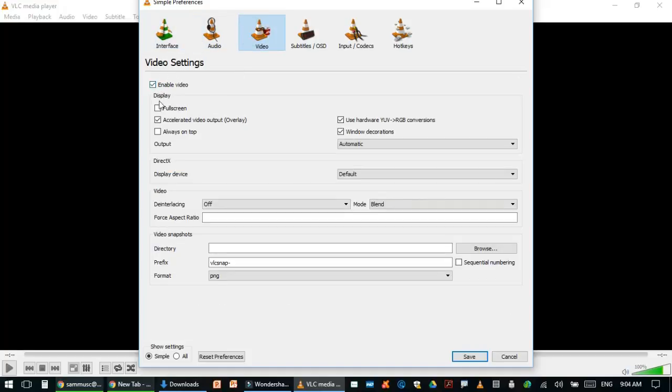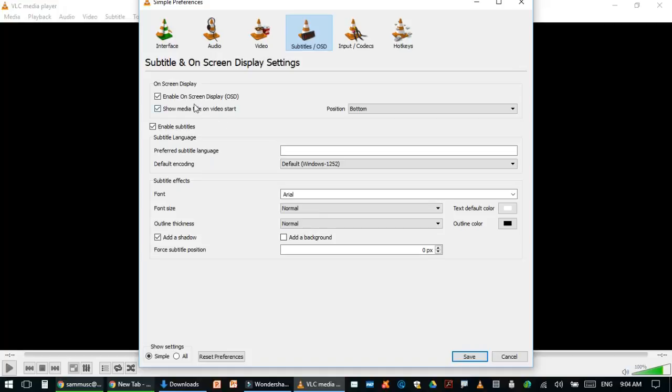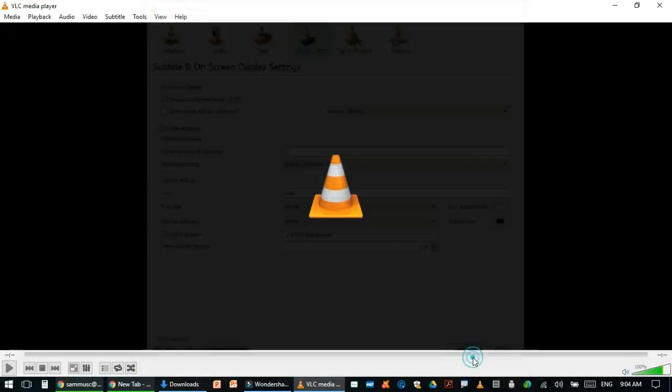and under the Videos tab, I have a number of functions that I'd like you to select. Full screen means the videos would start right away, going to full screen. Always on top means it's going to stay on top so it doesn't disappear on you. The second thing I want you to do is go to Subtitles and OSD, which is on-screen display. It's a trouble if you constantly have the title of the video showing every time. So me personally, I like to disable this function, show media title on video start. All I need to do is these two little changes and save.